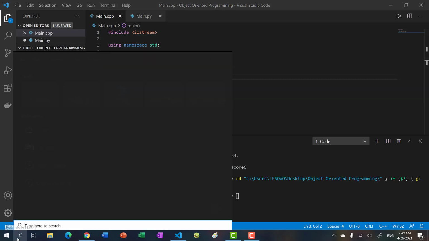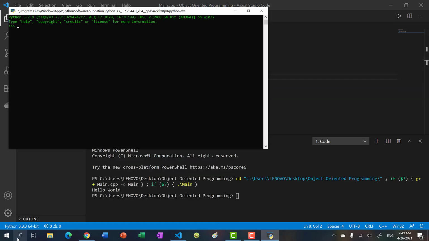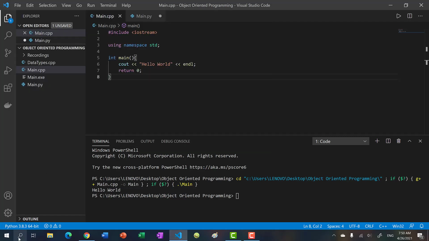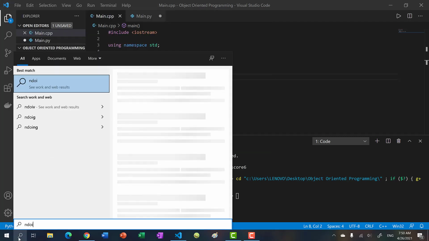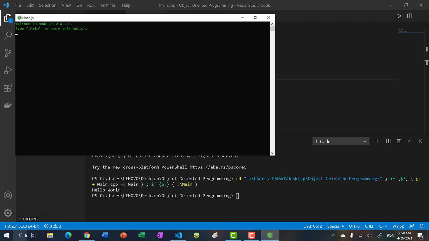In Python, you can also just use a Python console where you can just type in print hello world, and then you get hello world. You can have x equals a list with 1, 2, 3, and you print x, you get 1, 2, 3. You can also do the same with JavaScript using Node.js. So we can say console.log hello world. You can also say list equals 1, 2, 3, and you get 1, 2, 3.